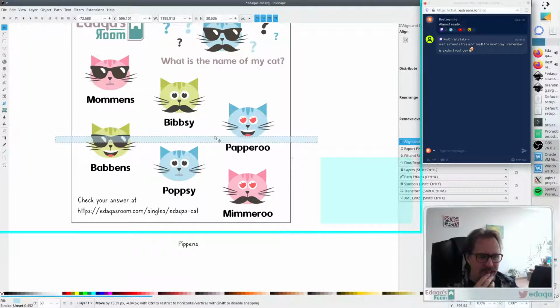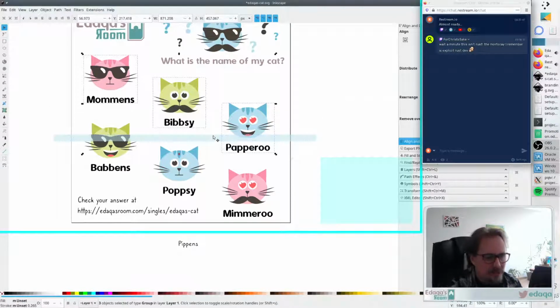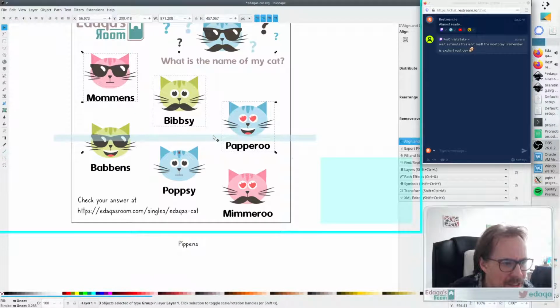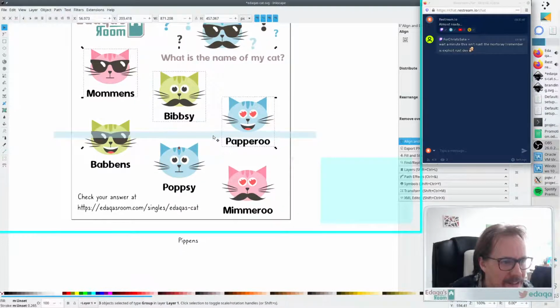Should these whiskers align here? That's a big question. If I want these to align, let's see what happens if I do that. Take away this one. The whiskers align to the top of the text like that.